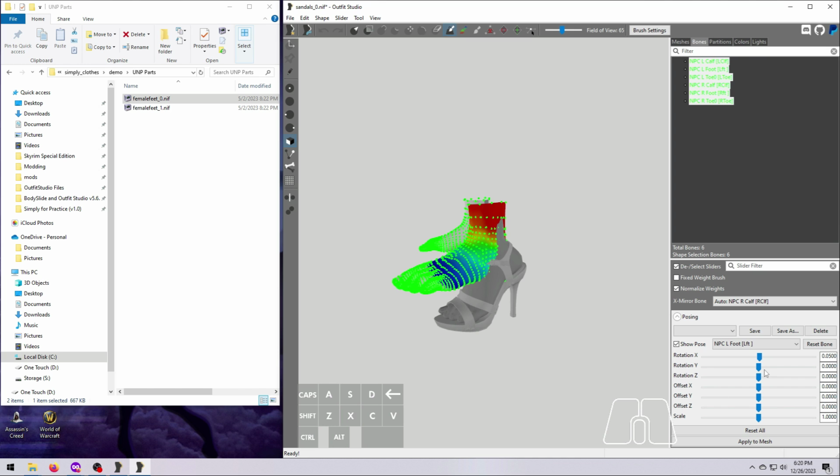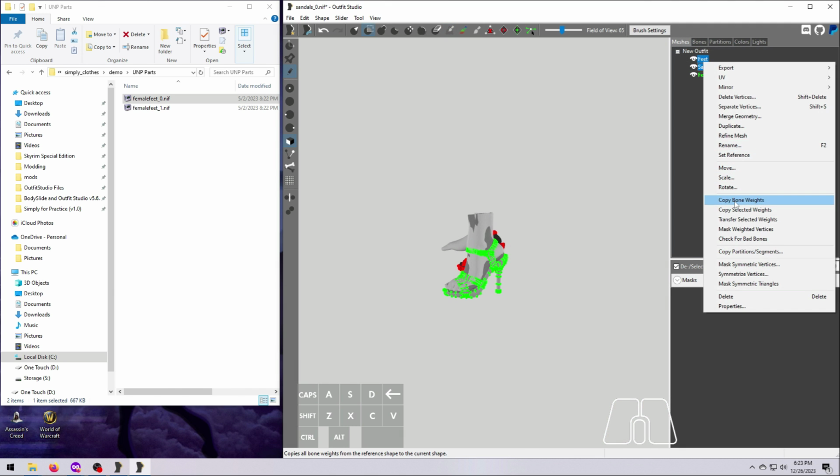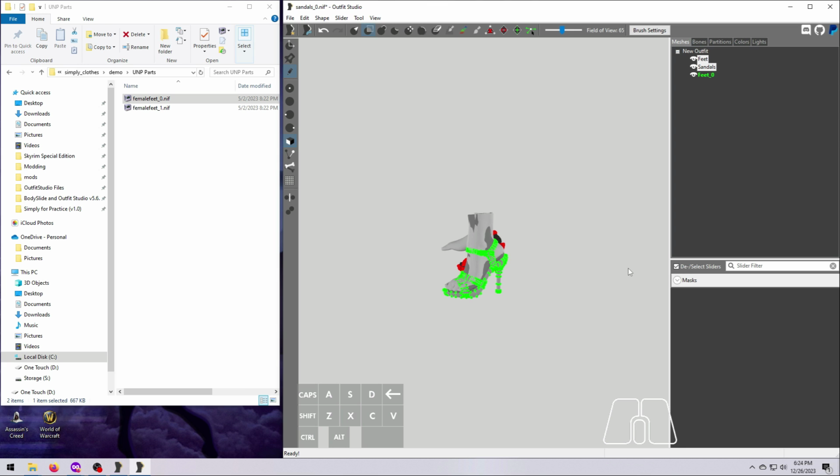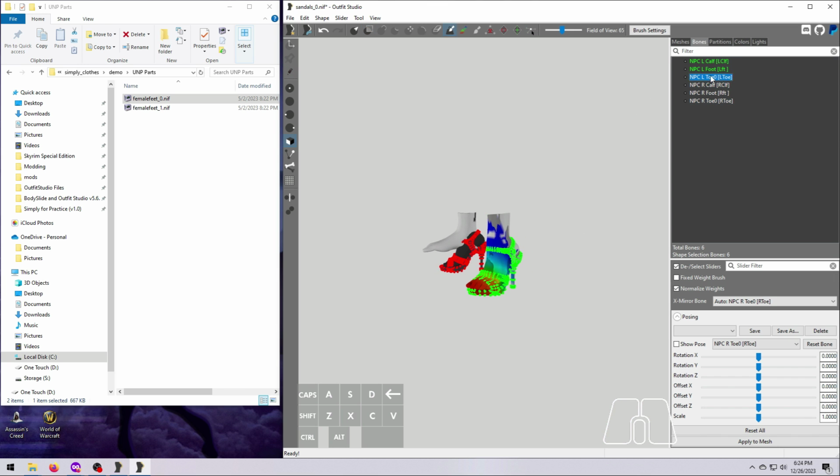Similarly, you can reposition the source mesh so it matches the outfit more closely. However, just be careful with this so that you don't end up with a weighting that is incorrect for your new mesh's final placement on or around the body.